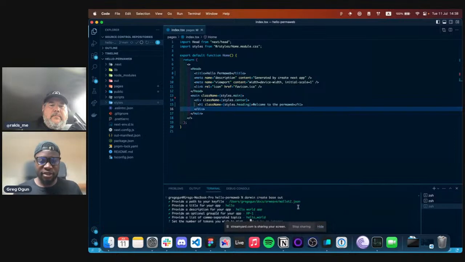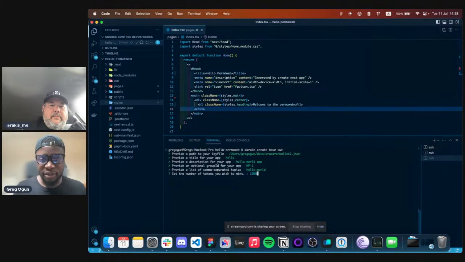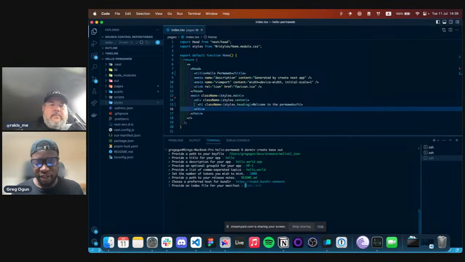Then you can set the number of tokens that you wish to mint. I'm just going to put 1,000. Then the path to release notes. These release notes describe what your app does. For forks, you will describe what the improvements are to the system, what changes have been made. So I can add that. I can choose my bundler node, because we're running a bundler under the hood. Then we can choose the index file for the manifest. I'm happy with index.html.